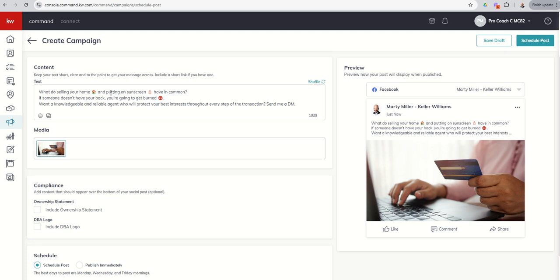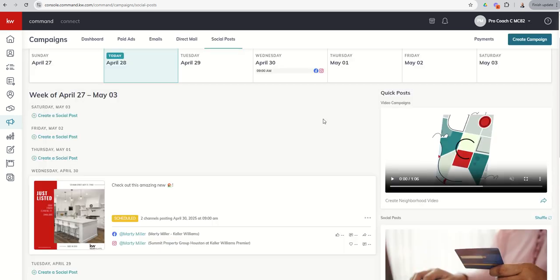And here we go. What do selling your house and putting on sunscreen have in common? If someone doesn't have your back, you're going to get burned. That's a little cheesy, but it works. So here is some other quick posts within the quick posts. So if you're one of those people that just can't think of anything social to go out on your channels, but you know you should be posting to your social media channels, quick posts are a great way to make sure that your content's being seen.